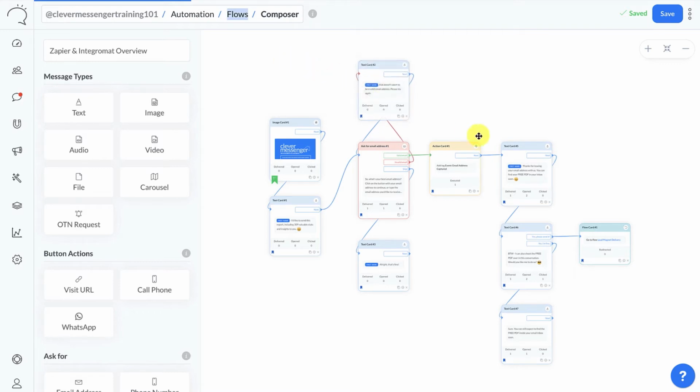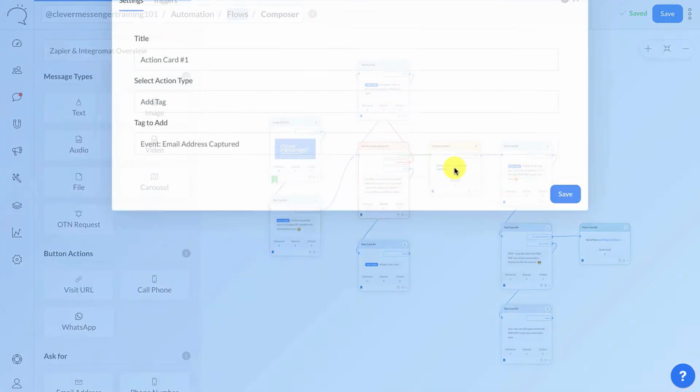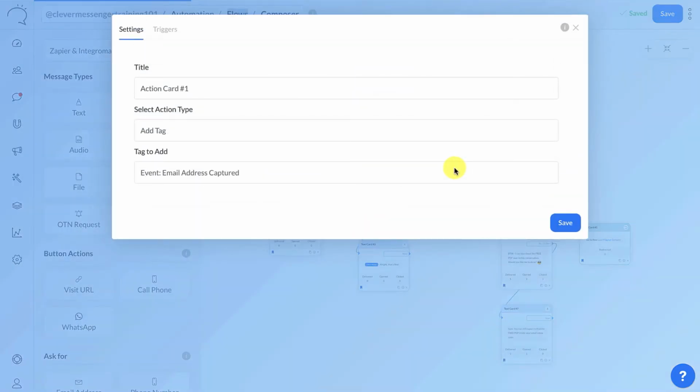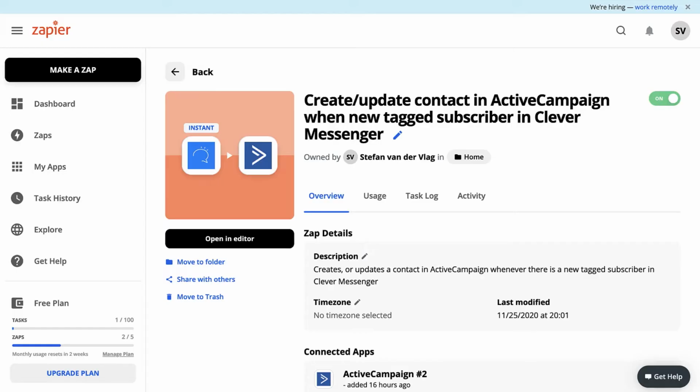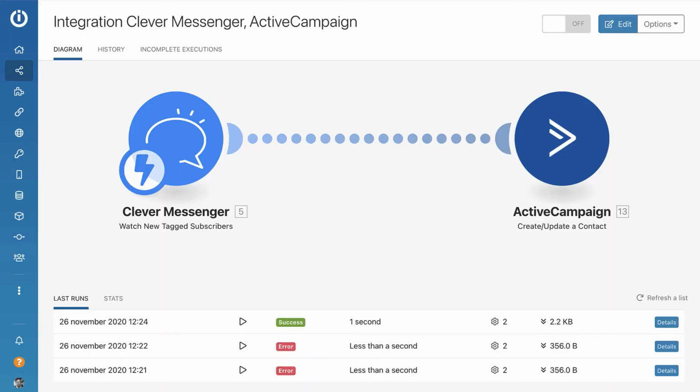And as you can see, the only thing that's different is that we did not use the native ActiveCampaign integration card. We actually swapped it out with an action card right here. You can see right here, as I open it, we add a tag, and we name that tag event email address captured. Now, what we can do over at Integromat and Zapier is basically listen whenever a subscriber is tagged. And once that subscriber is tagged, we can do a bunch of other stuff using these two platforms.